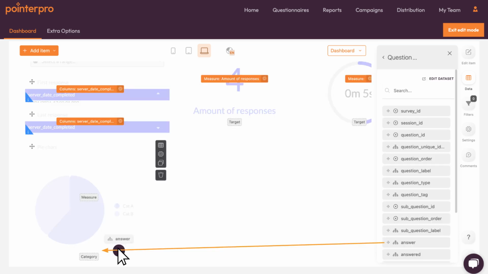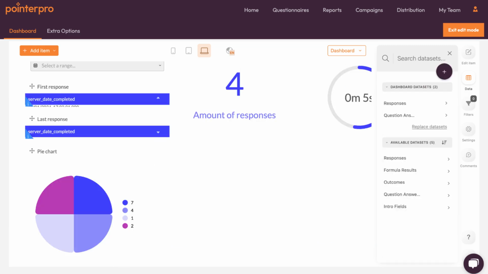Doing so will open that dataset and give you a list of all variables that are part of question answers. Find the one labeled Answer and drag it towards the chart you just added. Once you pick it up, you'll see the interface highlighting locations where you can drop it. Drop it on the category box of the chart. Immediately, you'll see the chart getting filled with actual data available. However, as we didn't specify a question yet, it's showing data for all questions.